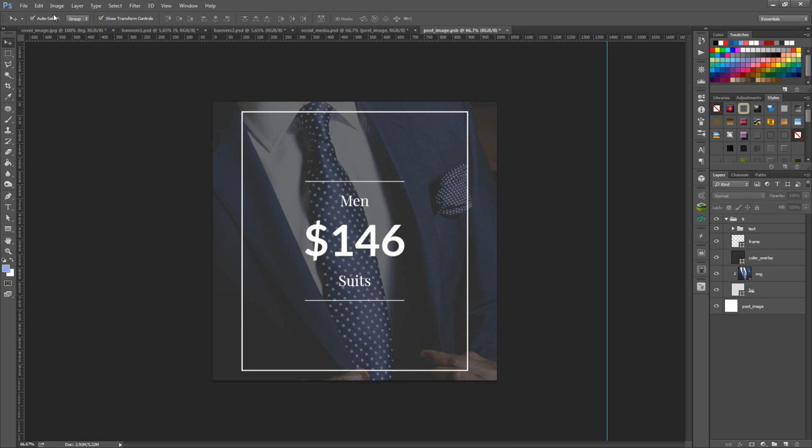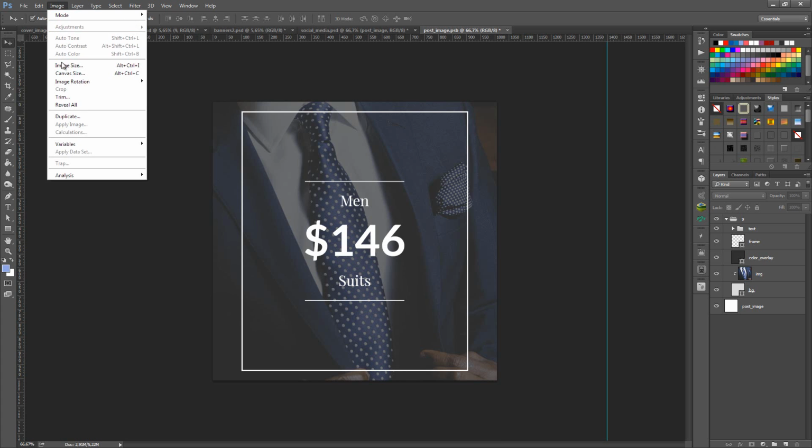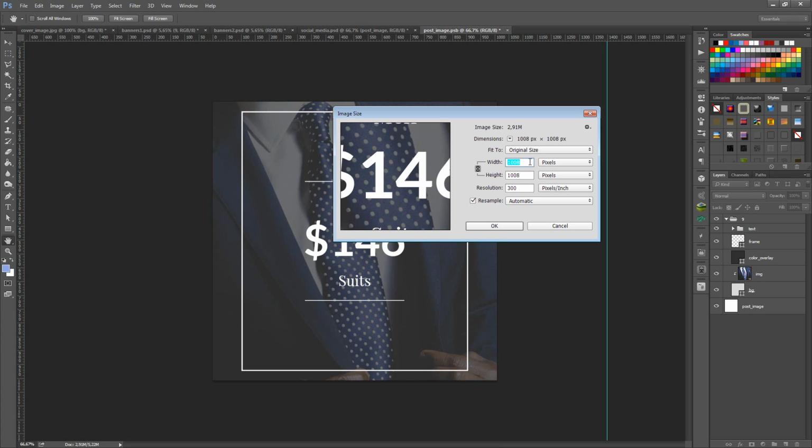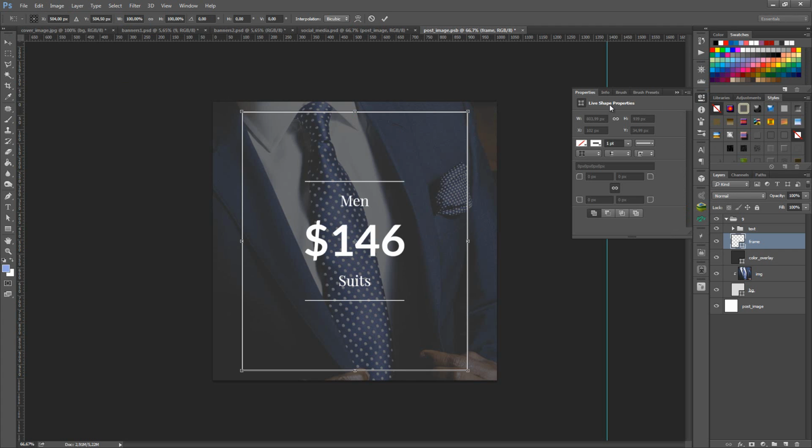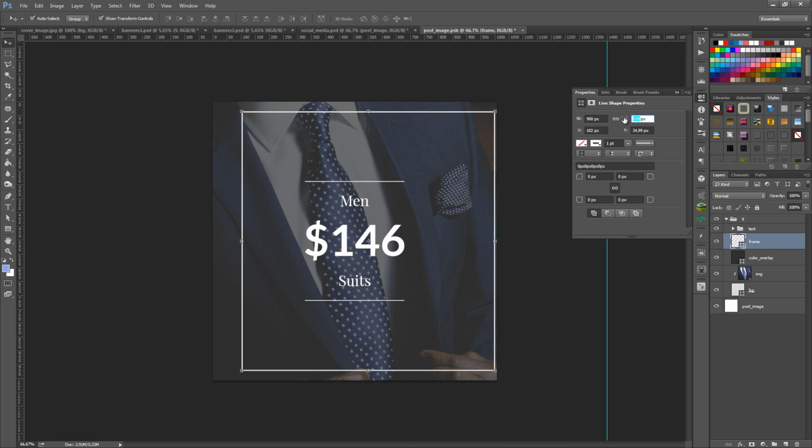Now in this case, as you can see, there is a bit more space here than here. What you can do again is go up here to image size. Now there is 1008 by 1008, that's our new dimension. Click the frame, click on it, and go right here to size, i.e. properties. Press OK.